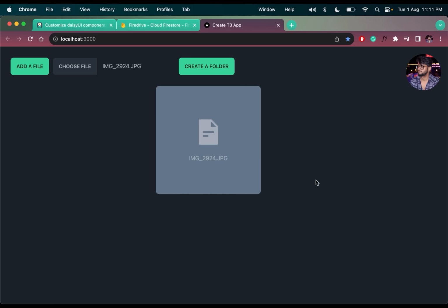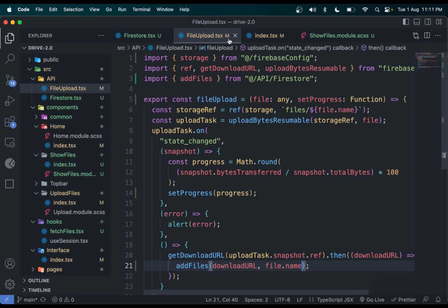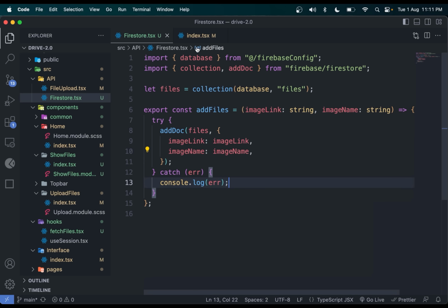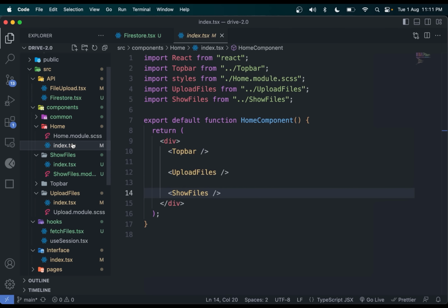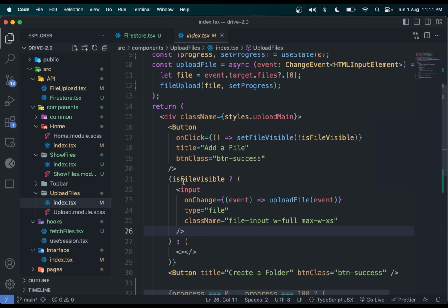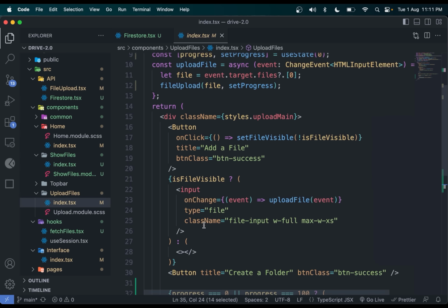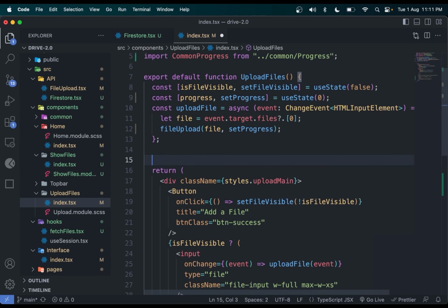Now what we have to do is create folders. This is a folder button that we are having. So we can have files inside a folder, and we can have folders inside a folder, like nesting folders. So that will be a little tricky. So where is the create folder button? We have upload files. Let me come to this. Okay, this is common progress. Yes, this button is for create a folder.